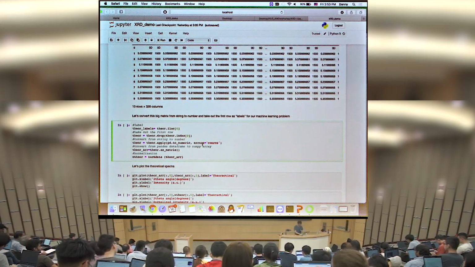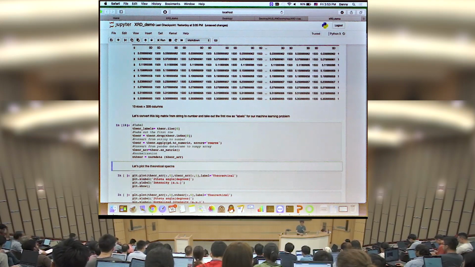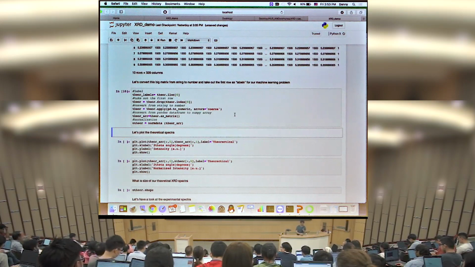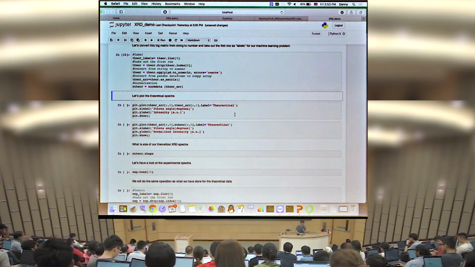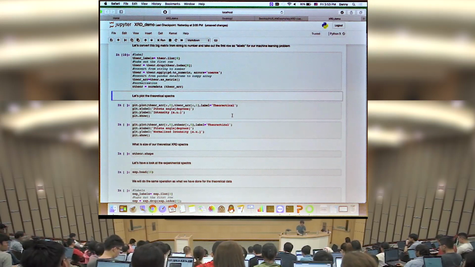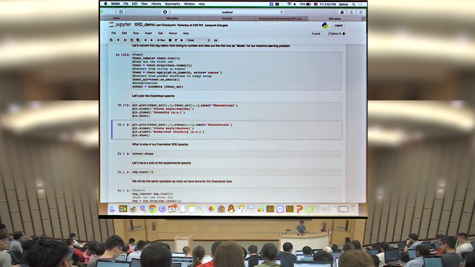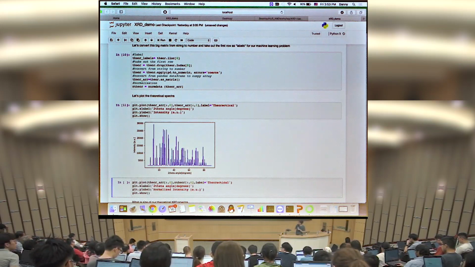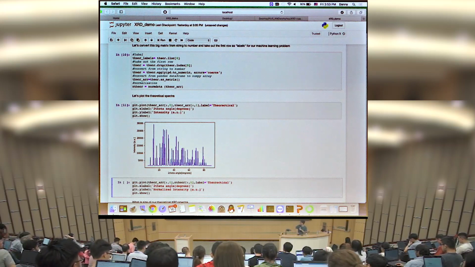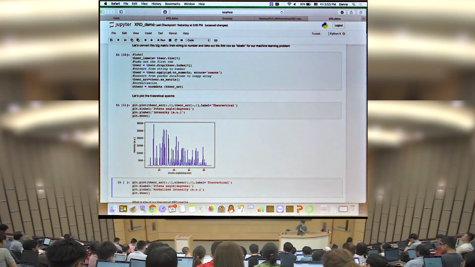Okay, so we loaded the theoretical data. Right now the data is in string form, so let's convert the data from strings to numbers, because for machine learning input we need numbers instead of strings. Okay, we can plot the theoretical data. We just randomly picked one of the theoretical spectra. There are many peaks. The x-axis is the 2 theta angle, and the y-axis is the XRD intensity.